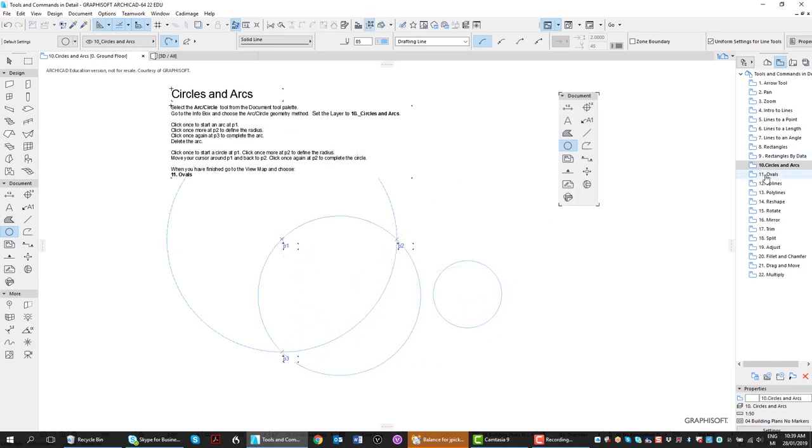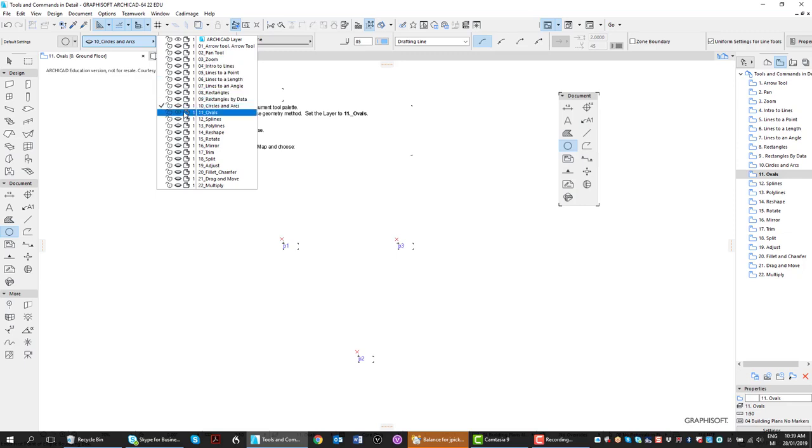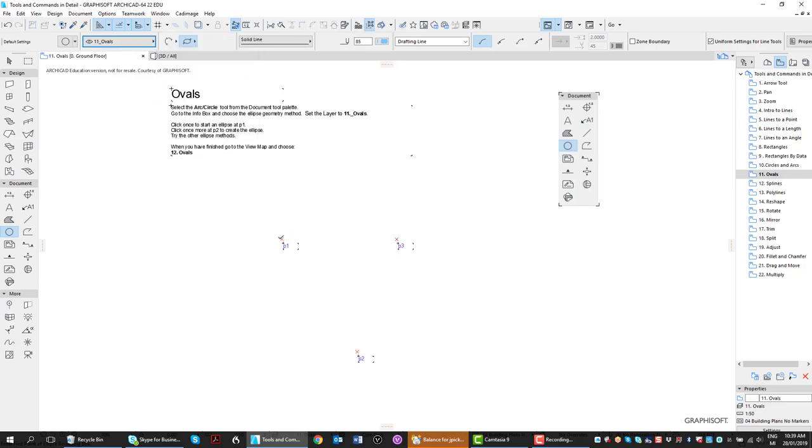I'd like you to go to ovals, the next exercise down, and we're still using our circle tool, only this time we're going to use our oval or our ellipse geometry. So just before you click, let's just make sure we've got the correct layer, ovals. So click once to start and click once more to finish. You'll also notice that we have other options. For example, we have this option, which is, let's click at P1, let's click at P2, and so that was an ellipse by center.